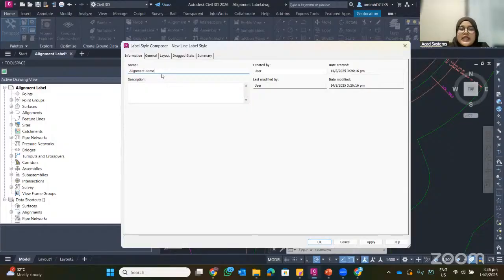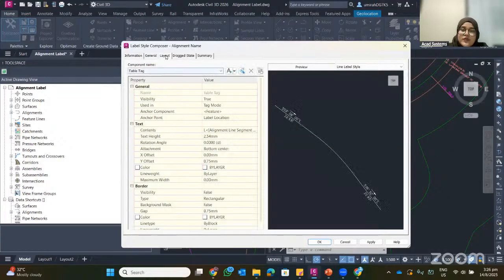Okay, so this is the alignment name. And after that, I'm just going straight away to the layout tab. And from here, you can see the component name. If I click this drop down, I have a few types of component name that are already created by default before. It's pre-created by AutoCAD Civil 3D, which is the direction arrow, bearing and distance. So I don't want it.